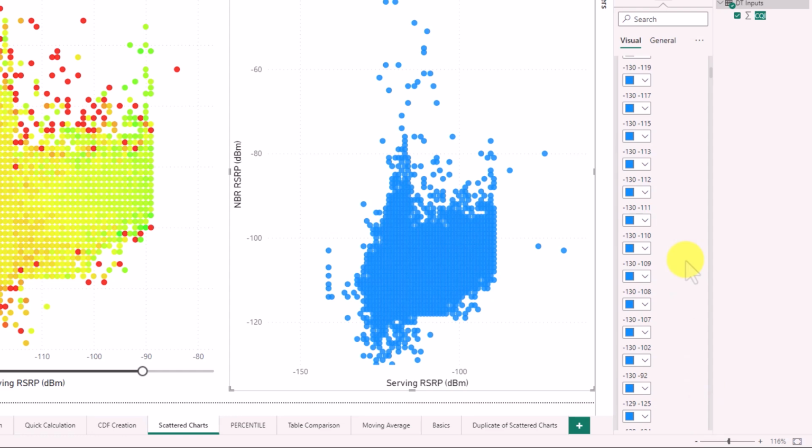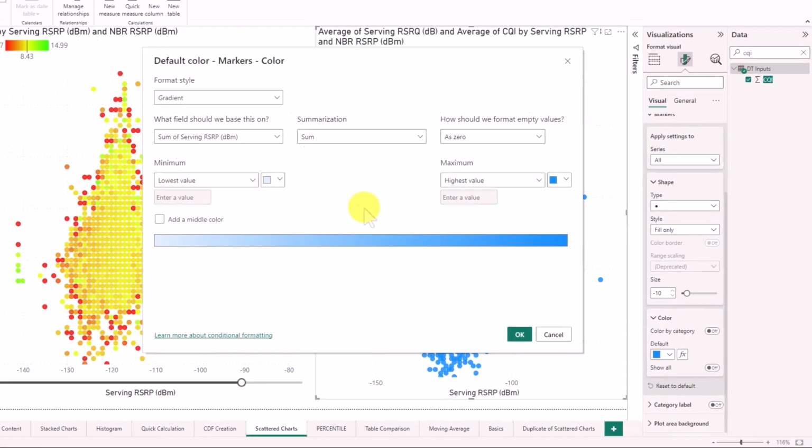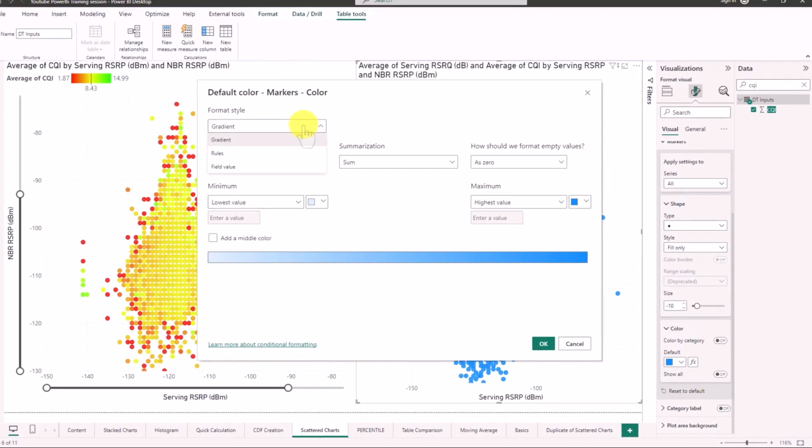So this is actually not the case which we needed. So now we need to make it conditional formatting. Under the color, you'll find default, and you will find this conditional formatting. You need to click it. Now this will open the page which I was just highlighting. Under the format style, you have three different ways, which is based on gradient, or rules, or field value.